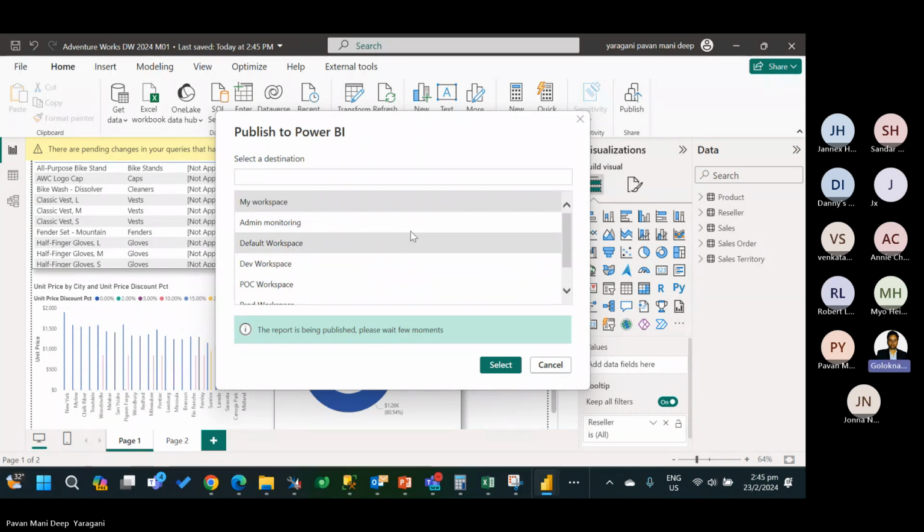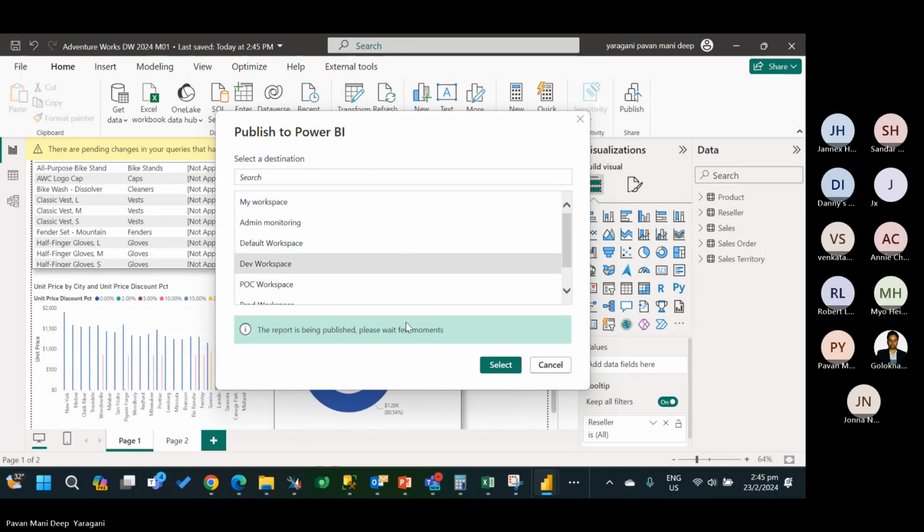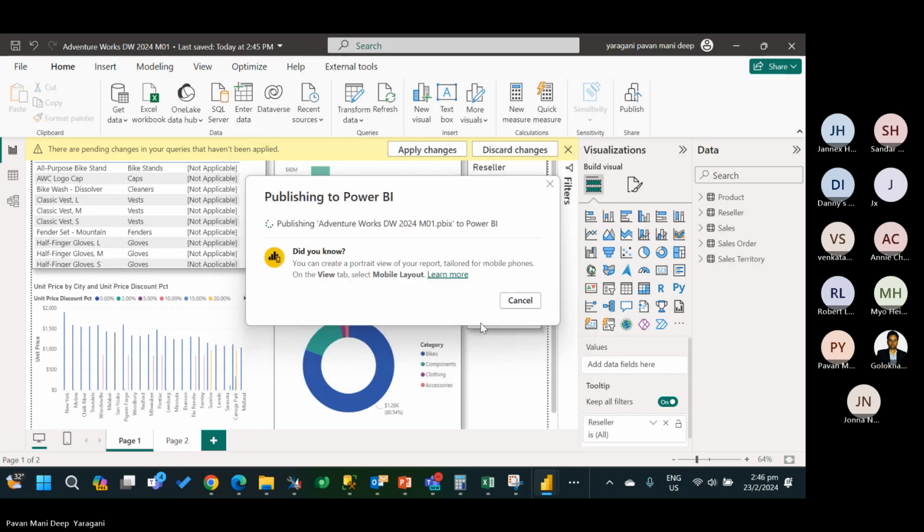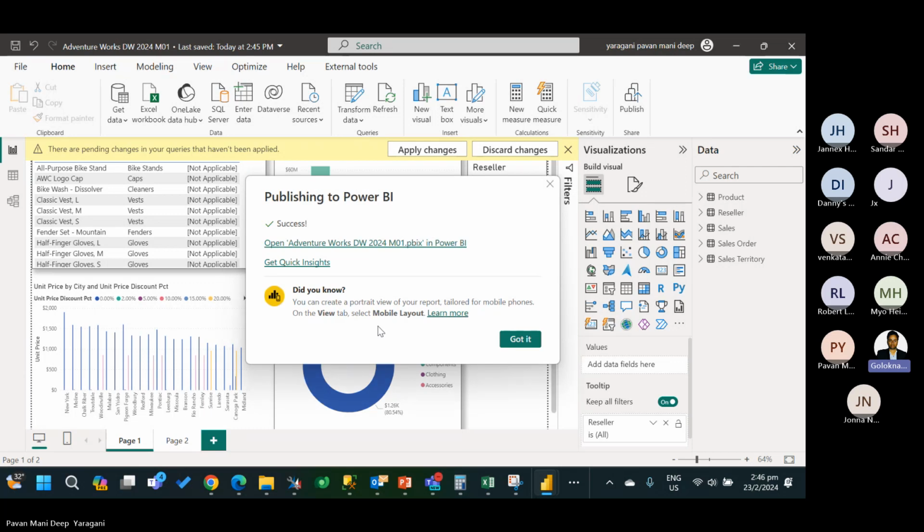Here, I have all these workspaces. I can click on the respective workspace and select it. I already have a report and a dataset existing in my workspace. So I'll just click on publish, and then click on replace. This is going to replace the existing report which I have already published.